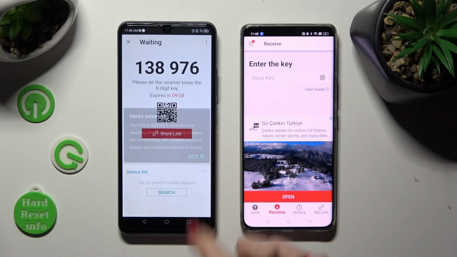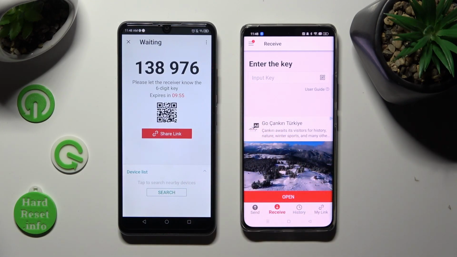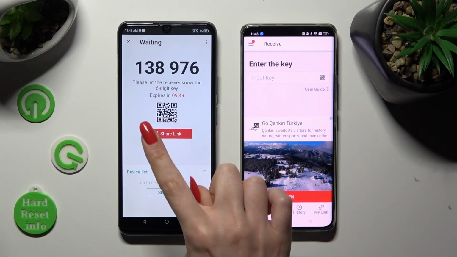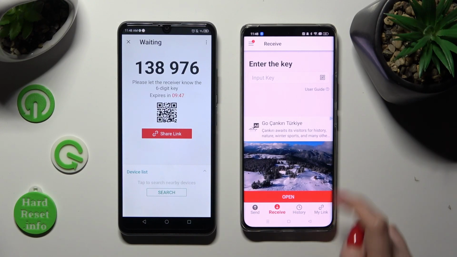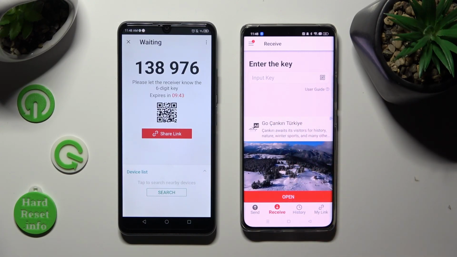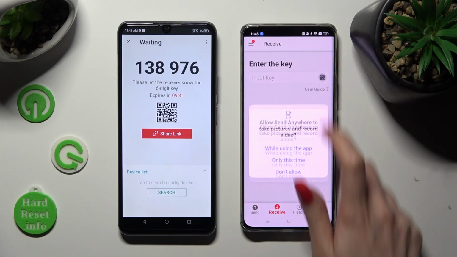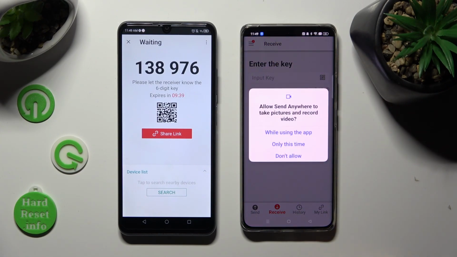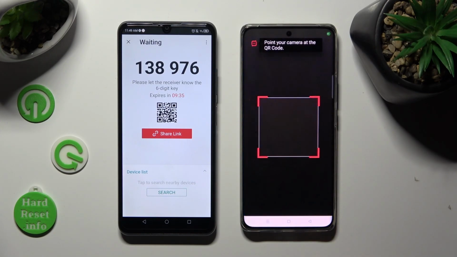in the pop-up and decide which connection way is better for me. If you want to connect thanks to this QR code, click on the scanning icon next to Input key on an Android. Then allow camera access in the pop-up and point your device's camera at the code.